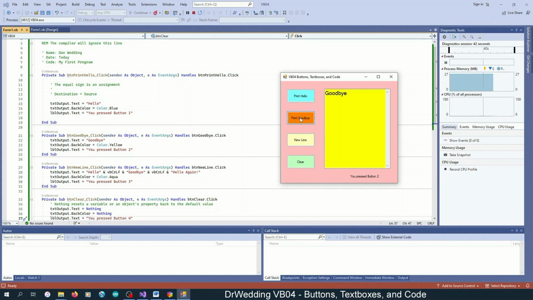The same is true when the New Line button is pressed. However, in this text property, the VBCrLf command was used to demonstrate how to make the text span multiple lines. The Clear button also changes the properties of the text box. However, because the Nothing command was used, their properties were reset to their default values.